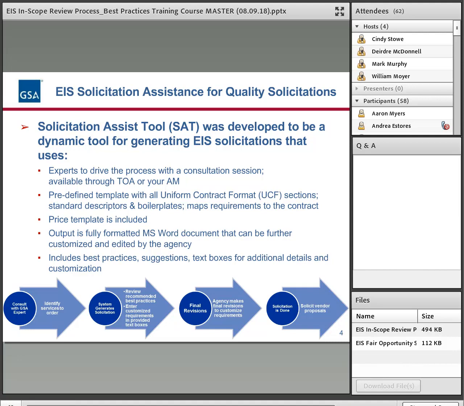So it also incorporates best practices. As we learn about things, we modify the tool to give enhancements. Like we've added some PWS language to make it FAR compliant, and we're working on producing statement of objective type documents from that also. So as time goes on, we add things to it. So again, you can arrange a session with your TOA rep or your account manager, agency manager.